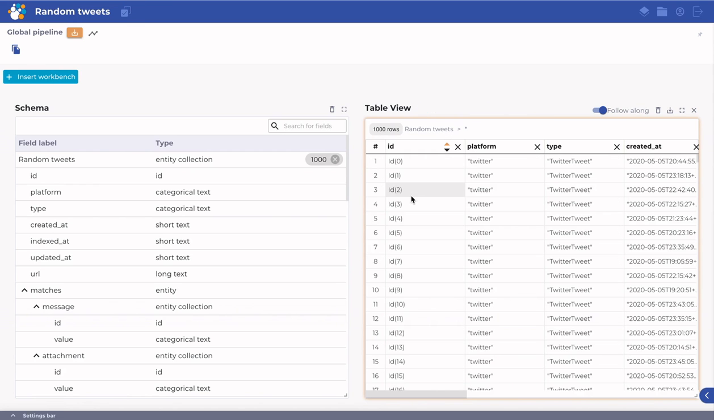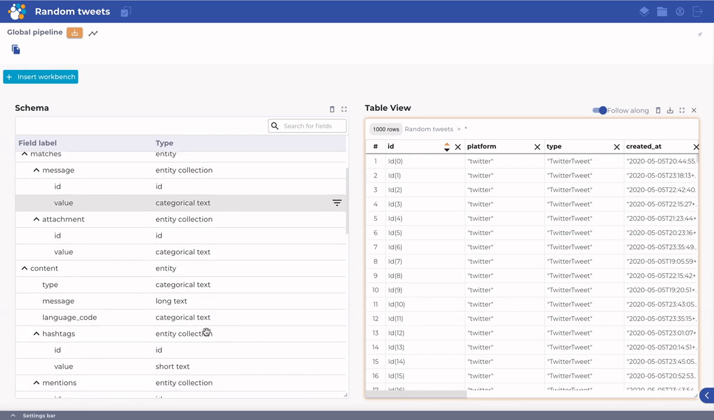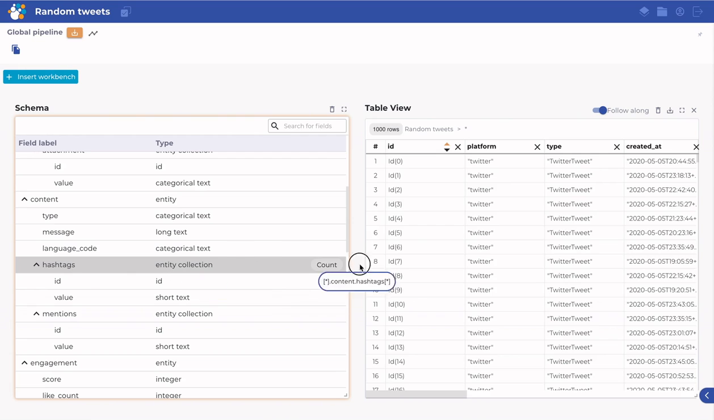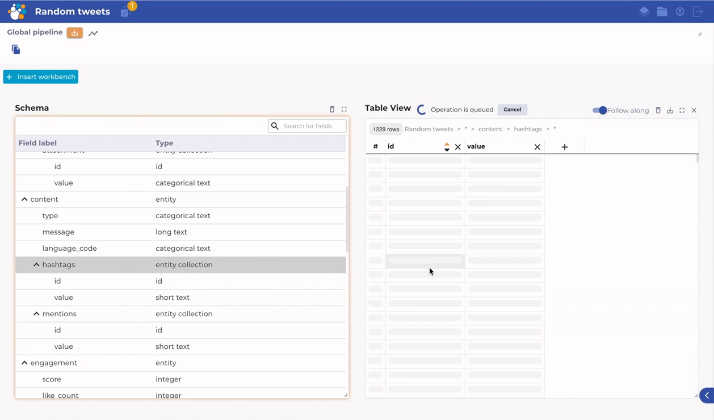It's also possible to view all the hashtags for all the tweets as a single list. This is done by drag and dropping the hashtag collection to the Show Data drop zone in the table view.